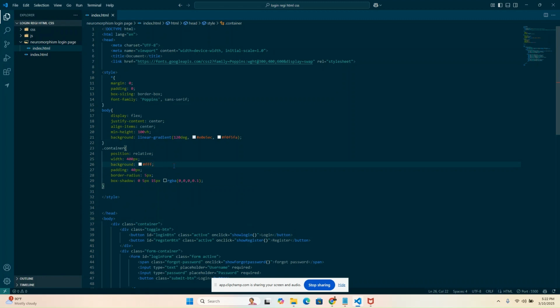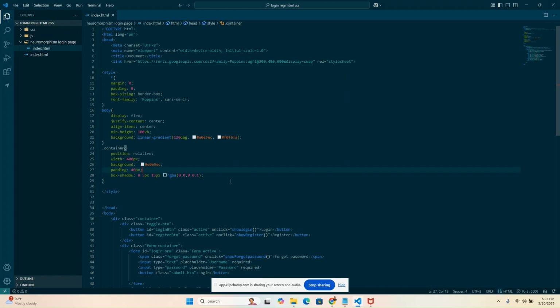Or here, background color. If you think that the background will be a similar one, this one, E0 E5 EC, E0 E5 EC. You just copy this and paste it here, background color. Okay, then you can use border radius if you think it's necessary. I don't think so, because it is not necessary for me. And box shadow will be here. I just deleted it because I think it will be okay.